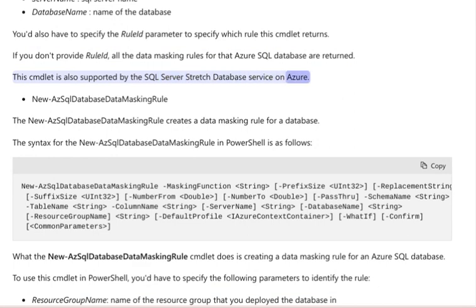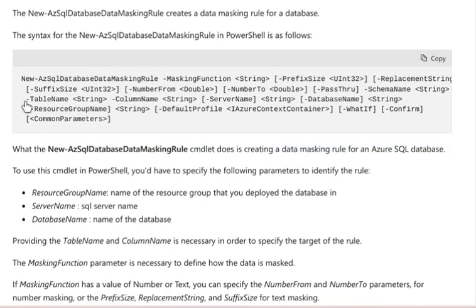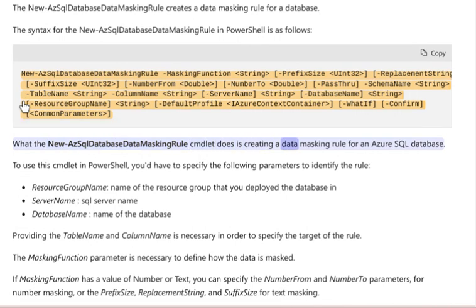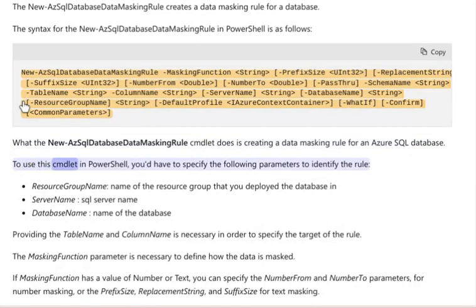New-AzSqlDatabaseDataMaskingRule. The New-AzSqlDatabaseDataMaskingRule cmdlet creates a data masking rule for a database. The syntax for the New-AzSqlDatabaseDataMaskingRule in PowerShell is as follows. What the New-AzSqlDatabaseDataMaskingRule cmdlet does is create a data masking rule for an Azure SQL database. To use this cmdlet in PowerShell, you'd have to specify the following parameters to identify the rule.